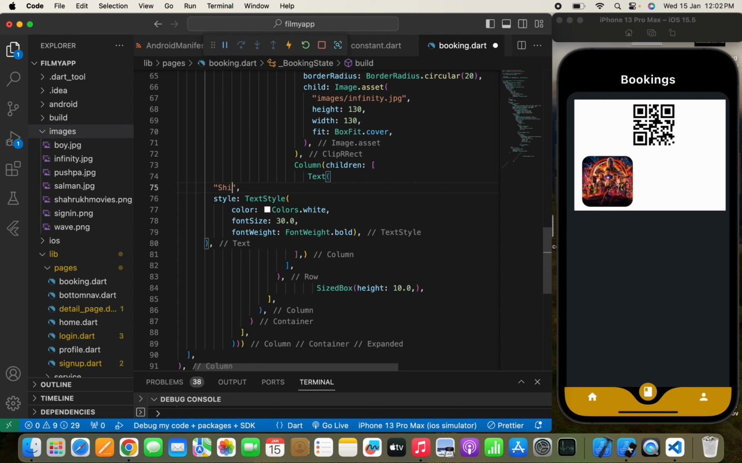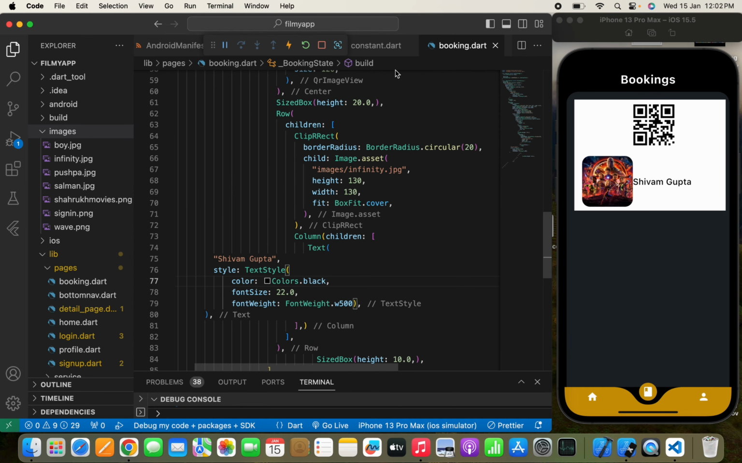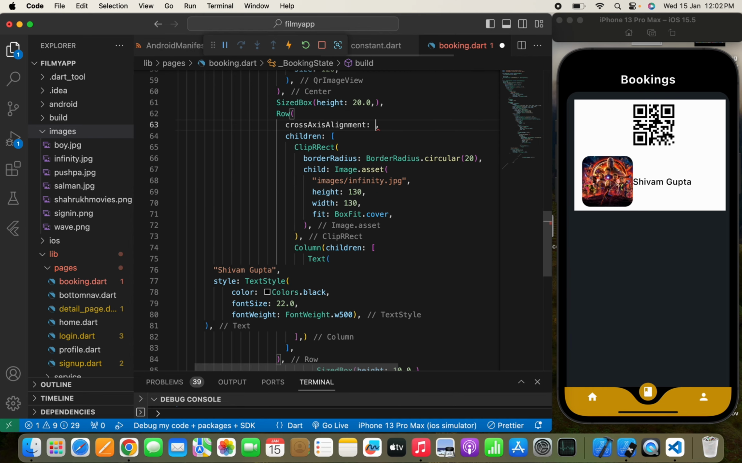You can directly show the name like this also, Shivam Gupta, something like this. Yeah, and we can just pass the color black, font weight let's pass 22, and just write W500 here. So this is how we can show the name. I need to bring something over here. So for that I'll just pass a cross axis alignment dot start.